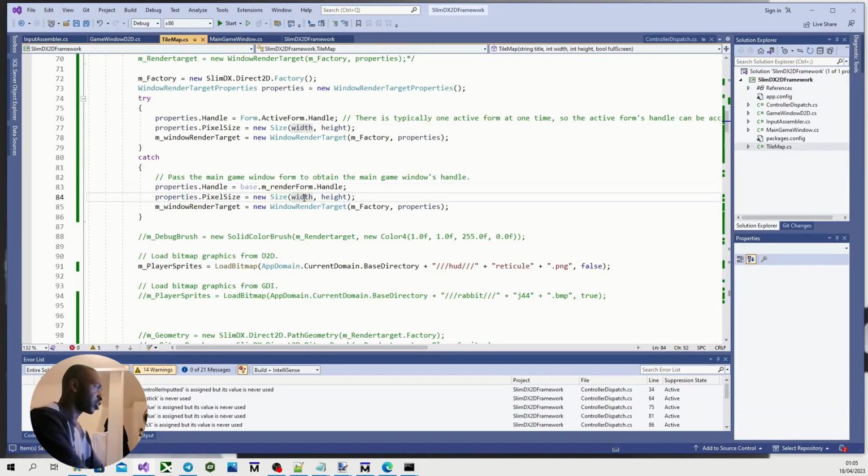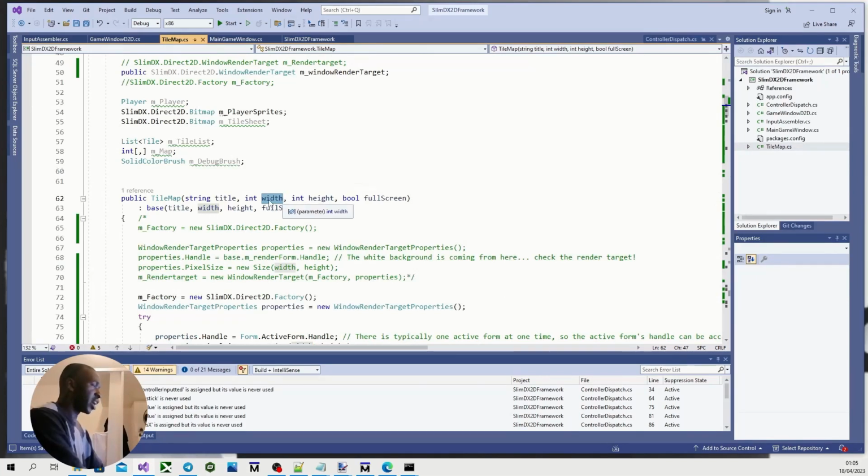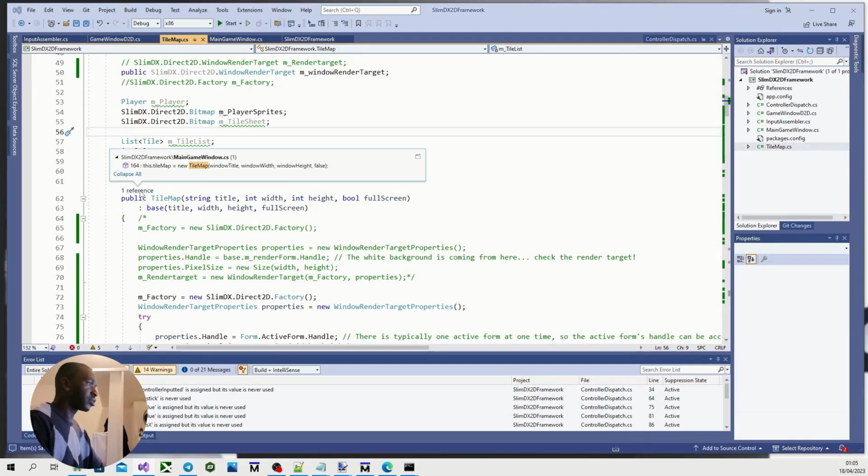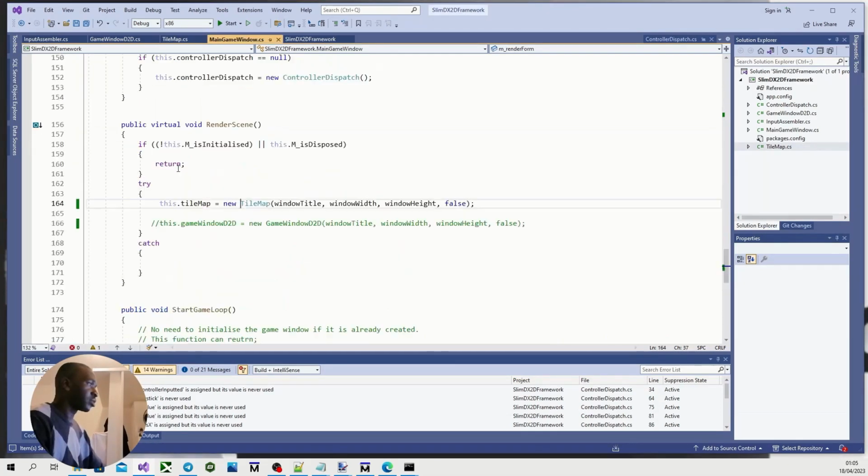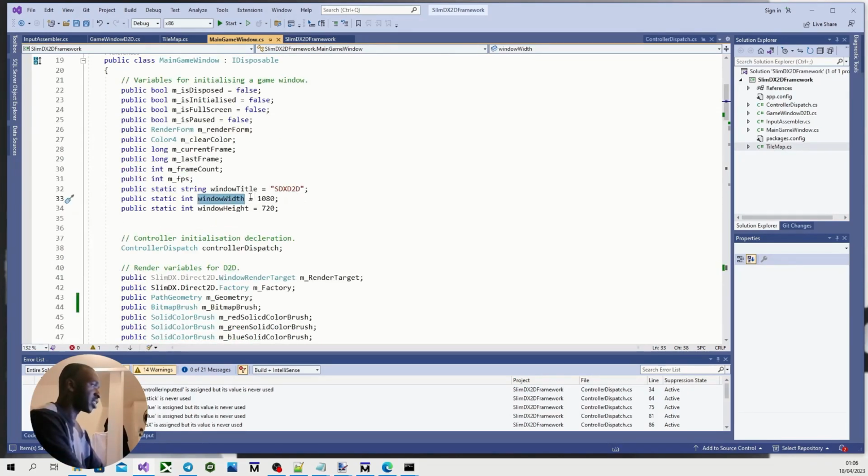So let's go to the definitions. Width and height are passed in here from the constructor of tilemap. If we go to the reference here, we'll have a look at what we're passing, what values we're actually using. I'll just wait for this to load. Oops, I should have done that. Travel time. So we're just passing window width and window height, which our members have already defined here as 1080 by 720.